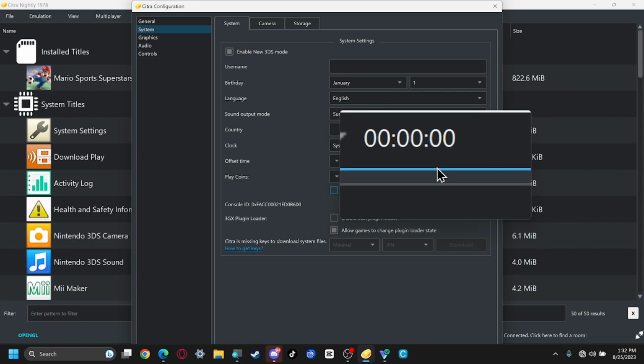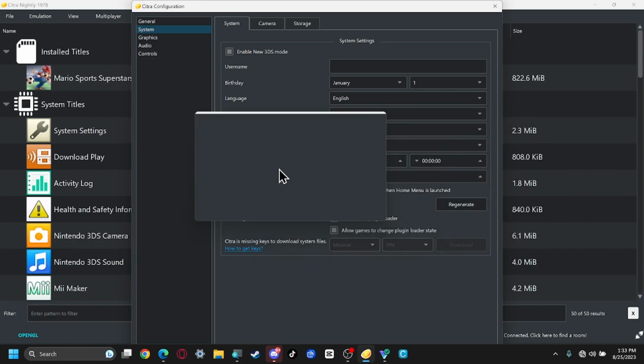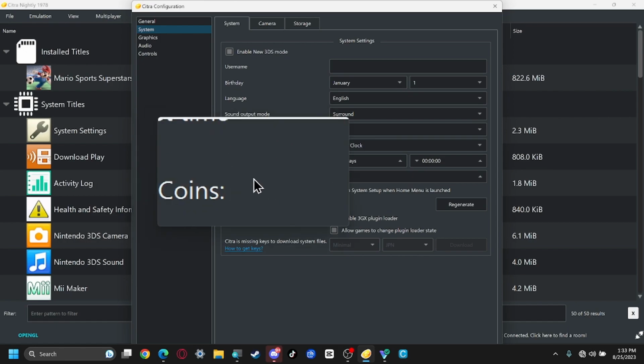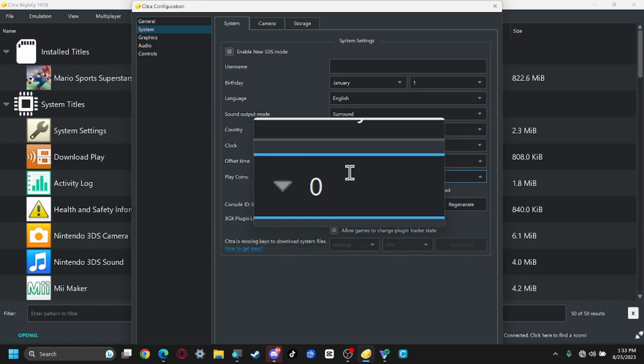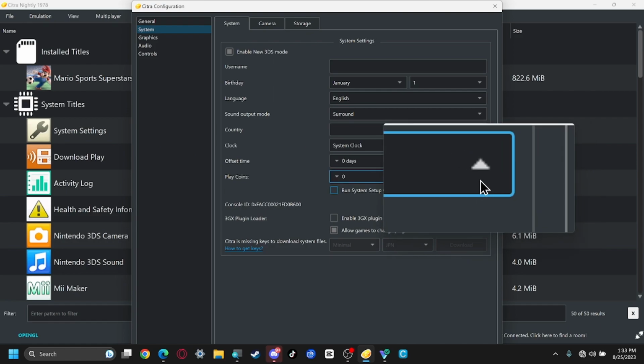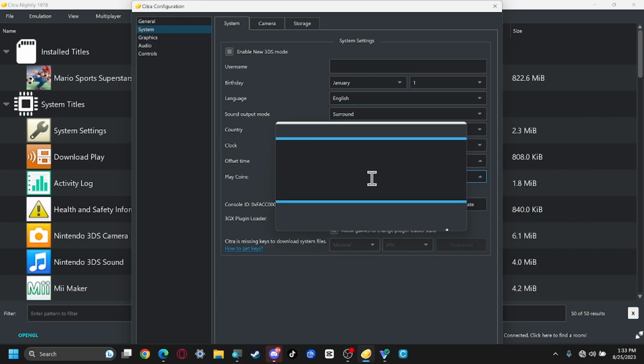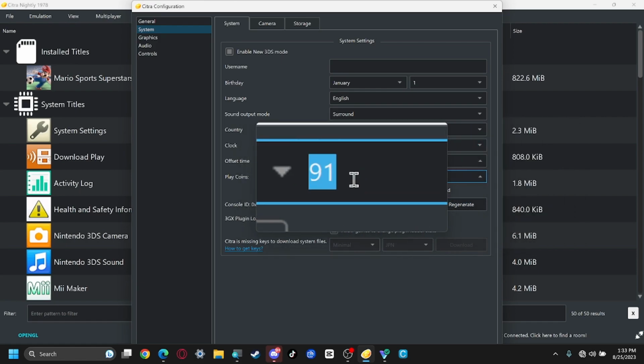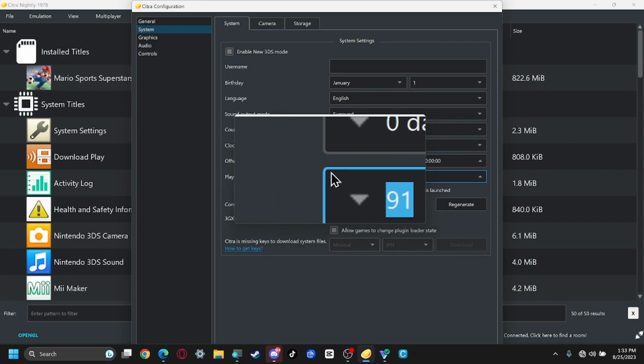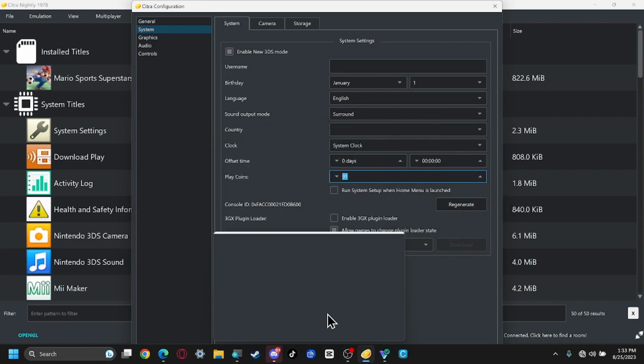You can offset the time if you want to. You can give yourself play coins if you want, which is handy for certain games that allow you to use your play coins to purchase in-game items. So like right now, I have 91. I set it to 91. You can change it to whatever you want.